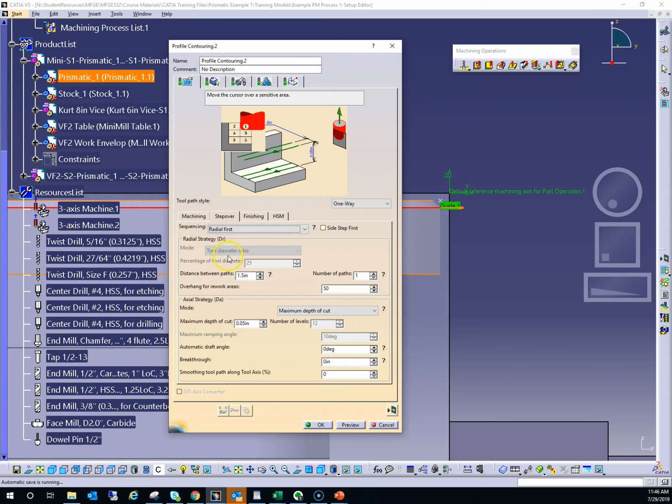So our radial strategy tells us how we position the tool, or how much we position the tool radially. And in this case here, we have one pass, and we're telling it that the distance between passes is 1.5. So if we click on the question mark here, this shows you again the number of passes, meaning how many passes around, starting on the outside and working in, do we want.